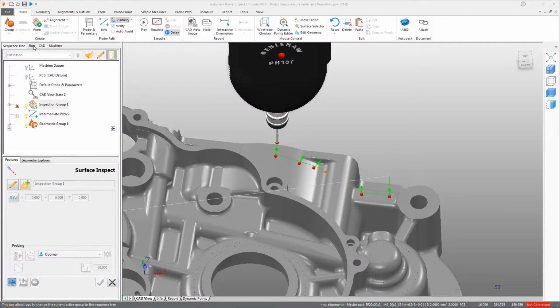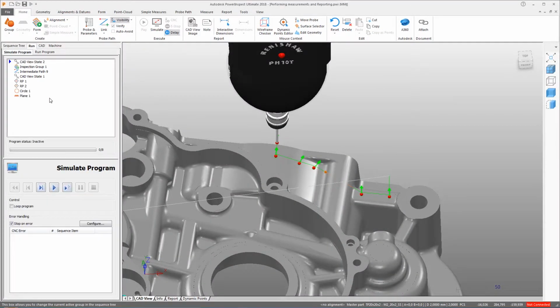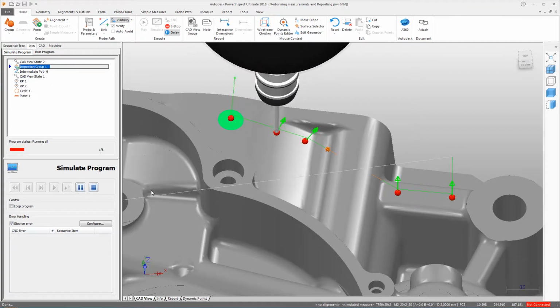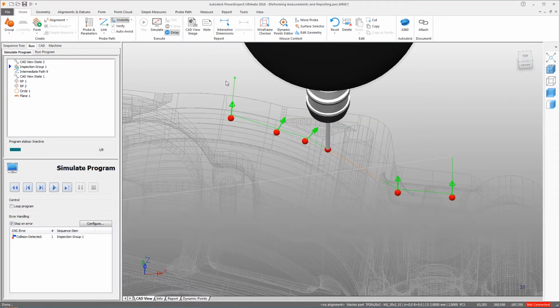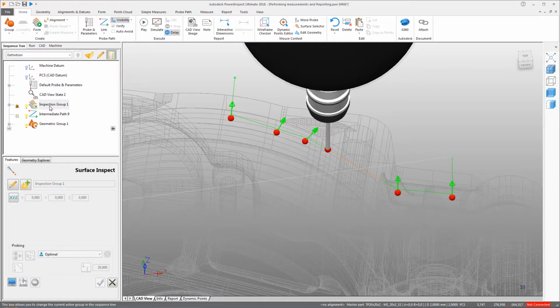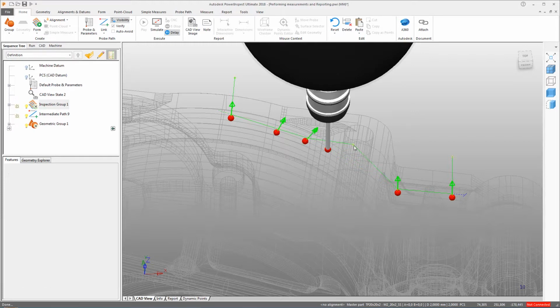For CNC controlled inspection devices, PowerInspect allows us to simulate the inspection before it is executed on the machine. Simulation helps to ensure ProPaths and intermediary link moves are safe to run on the machine. We access this on the Run tab.